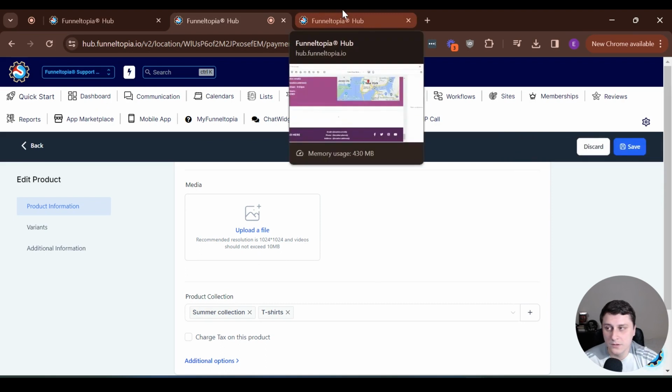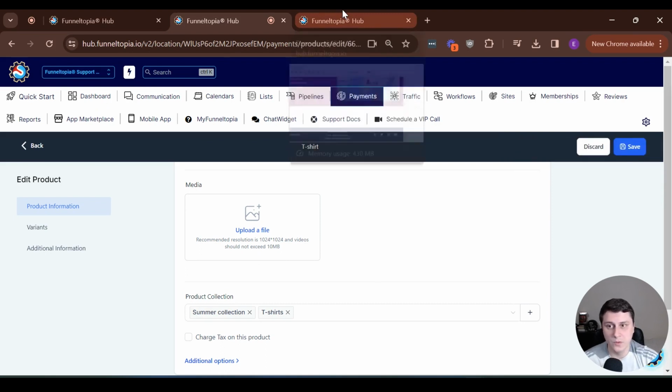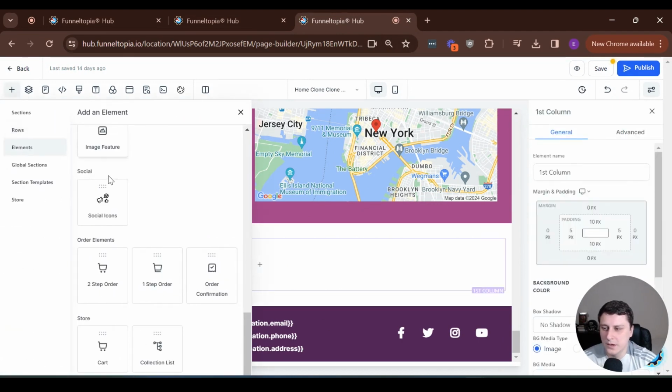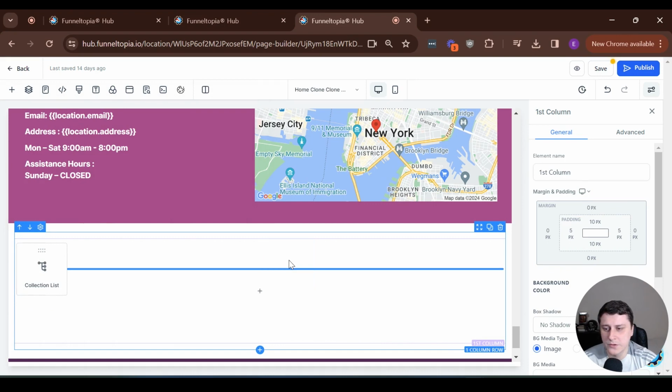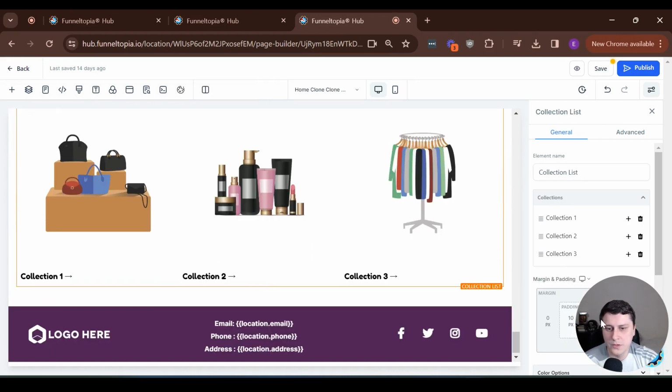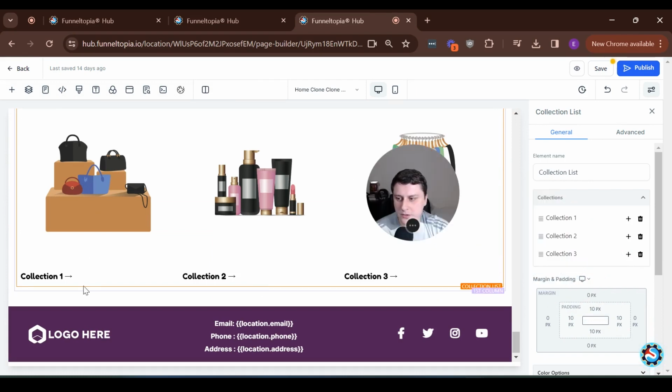And then to display these collections on your website, so this is just a random page on the website, what you want to do is obviously create a new section, and then you want to add an element over here. And then under the elements section, right, you scroll all the way down, and then you select collection list, you drag it in. So now it shows 3 collections, which are not the actual collections that I've created.